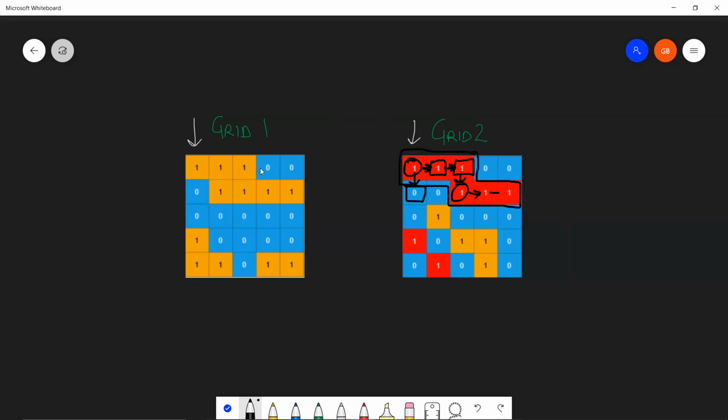So the condition for traversal would be that in grid 2 the next location that you're going to is 1, and in grid 1 the current location that you are at is also 1. If any of these are 0 or out of bounds, then you're not going to traverse.